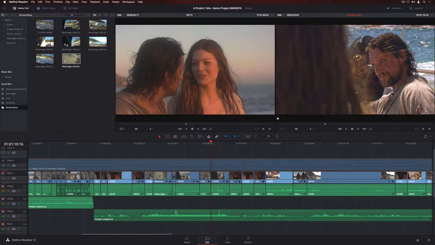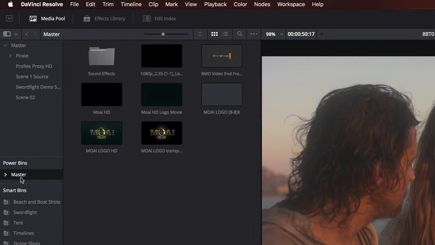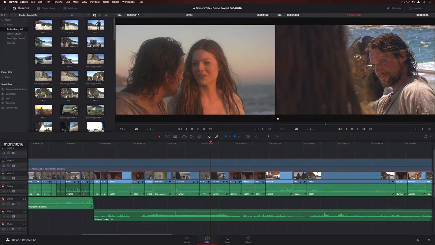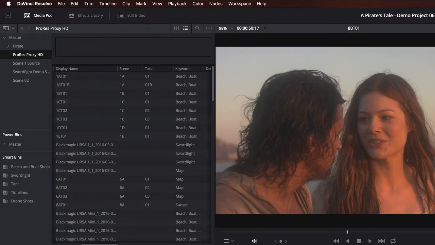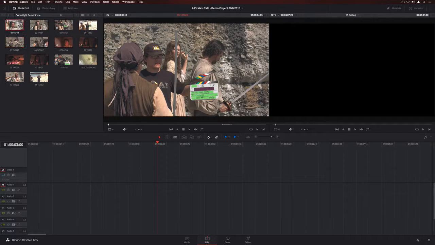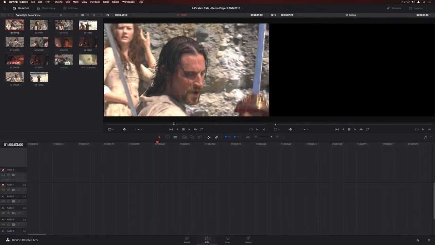click Create. New Power Bins let you display footage, graphics, sound effects, or music libraries that can be seen across all projects. In List View, you can create your own custom column layouts to show exactly the metadata you need. Double-clicking a clip in the bin loads it into the viewer.